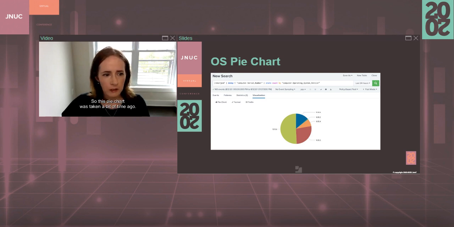So this pie chart was taken a bit of time ago. Hopefully you don't have any 10.15.3 still in your fleet, but I'd want to take a look at that. Is this person on holiday? Maybe they're on an extended leave. Maybe there's something wrong with that device, or we don't have a current record for it. So all reasons why we should look into this. There's a lot on 10.15.6, which is great, and there's a few that are probably going to patch in the next couple of days. But 10.15.3 is one I probably want to dig into, as would you in your fleet.